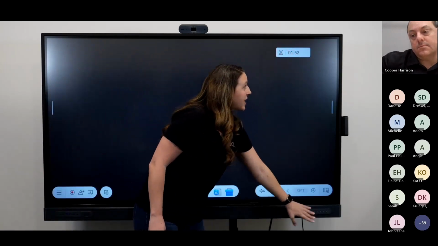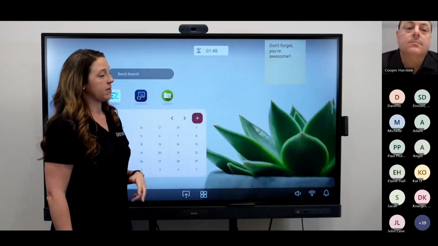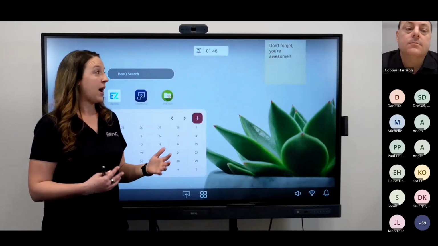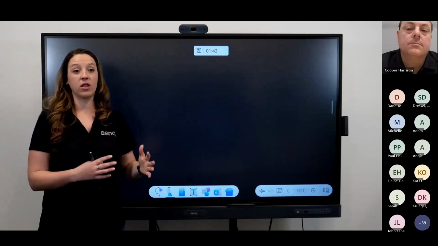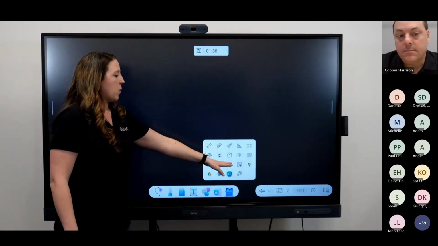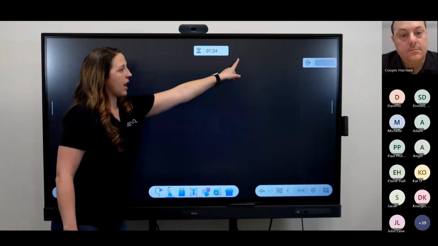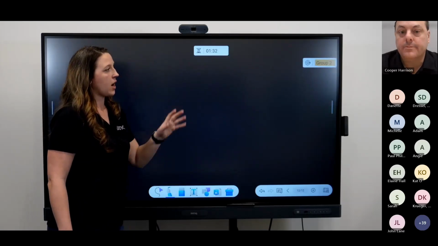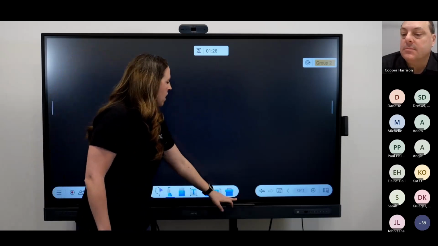That timer is going to keep going even if I go to my home screen. So it's still going even though I'm not in EZWrite anymore. So that is the same for a lot of those tools in our toolbox. So we also have a spinner, so you can spin for a group. Same thing, I can minimize it. It's going to go up there, and now it's going to show me, oh, group 2 has been selected.